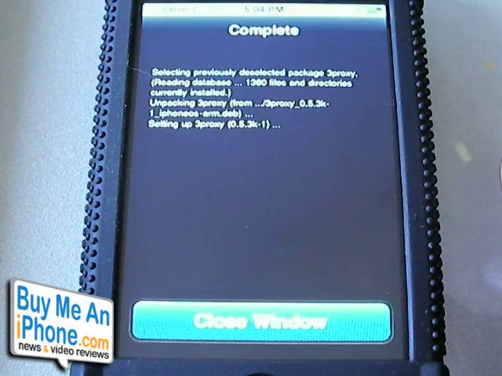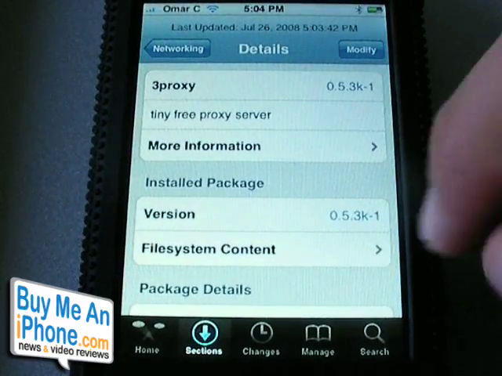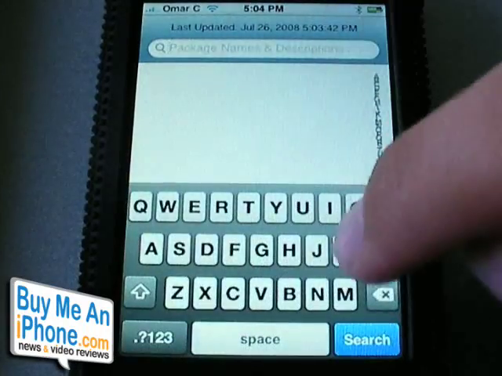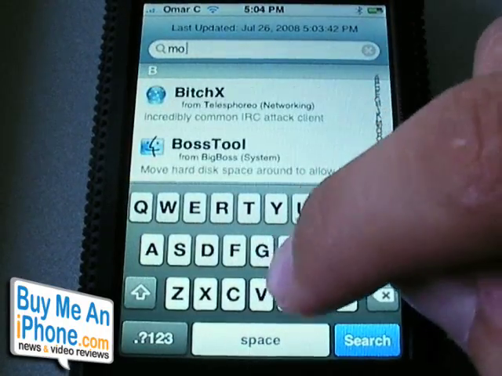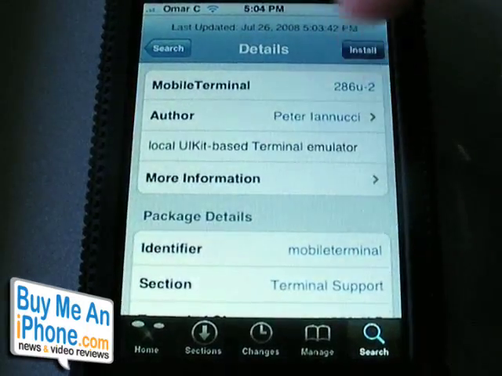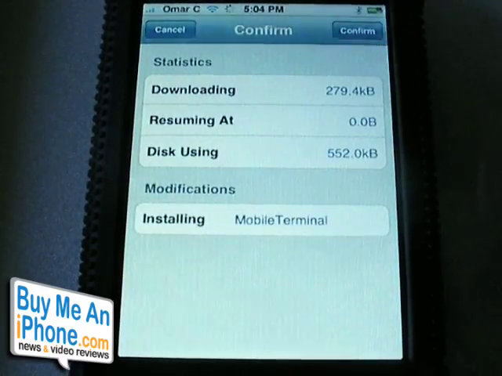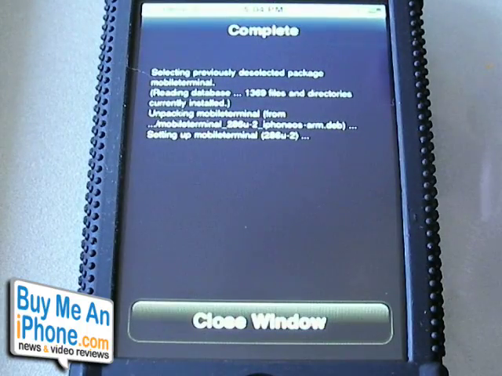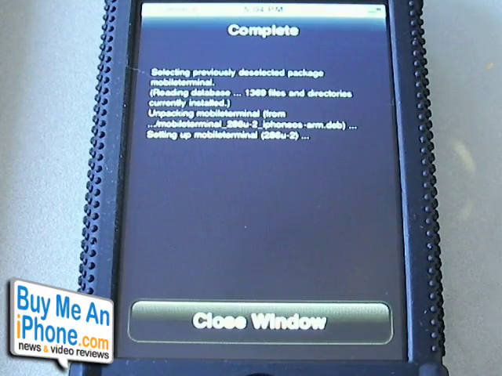The next program I need to find is called Mobile Terminal, and so I'm just going to go ahead and search for that one. So click on the search button, go up here, type mobile, and I'm sure it'll pop up. There it is, Mobile Terminal. So we're going to install that one as well. Confirm it, and let it do its thing. And so those are the two applications you're going to need to have installed on your iPhone. And so this is done, so I'm going to click close window.